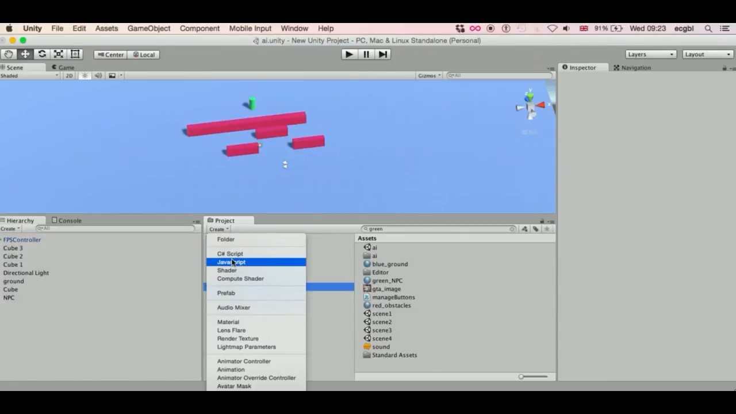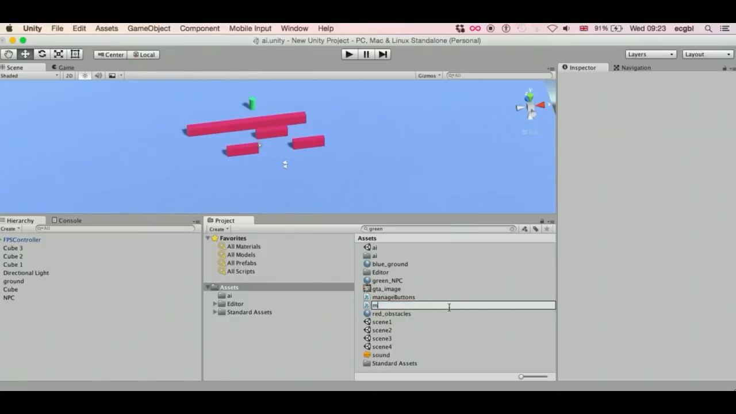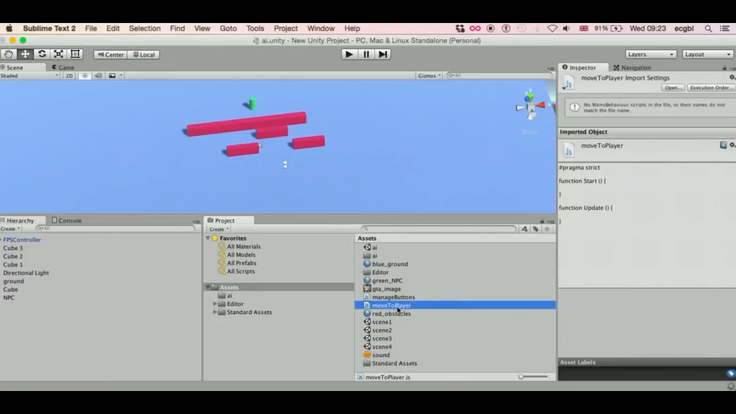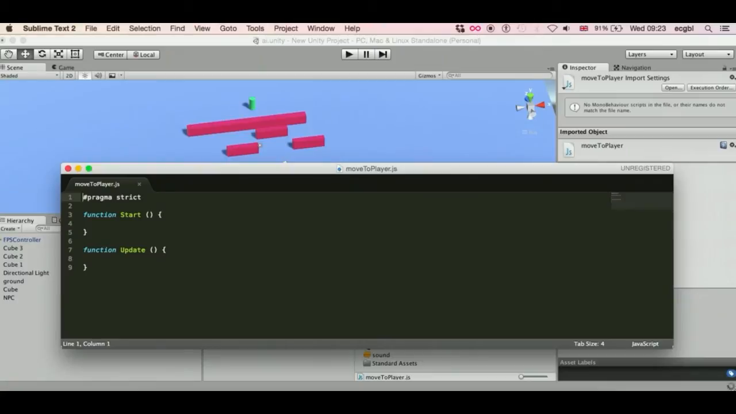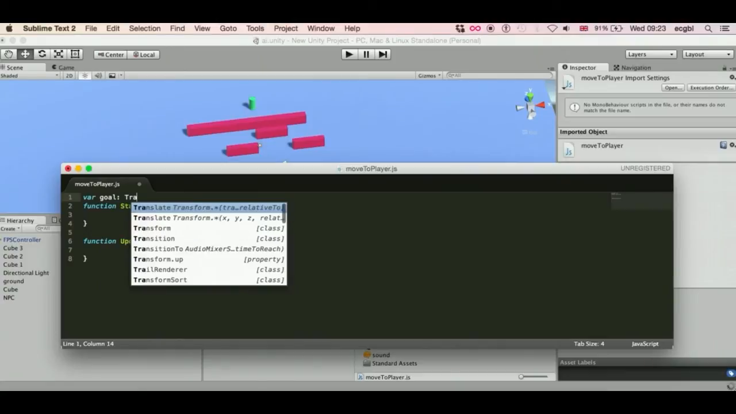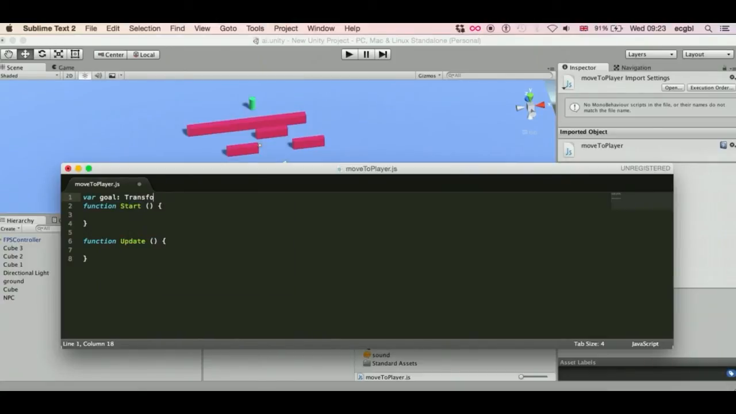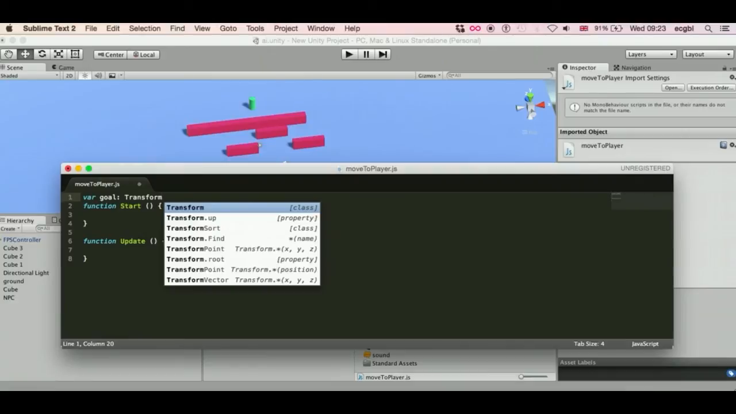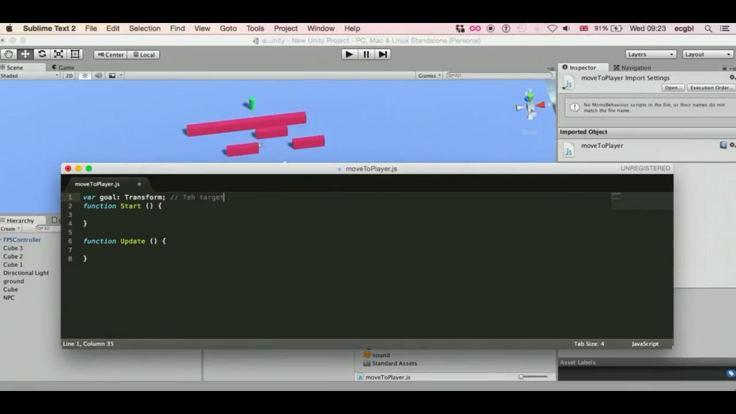This creates a new script. I will rename this script move to player. And once this is done, again, I will have to modify it slightly. So what I will do really in this script is, in the start function, so whenever the game is starting, set the target for my NavMesh navigation, or for my non-player character if you prefer. So again, I'm going to create a goal, a variable called goal. The type is transform. Okay, so we'll be using that to store the position of the goal, the target.